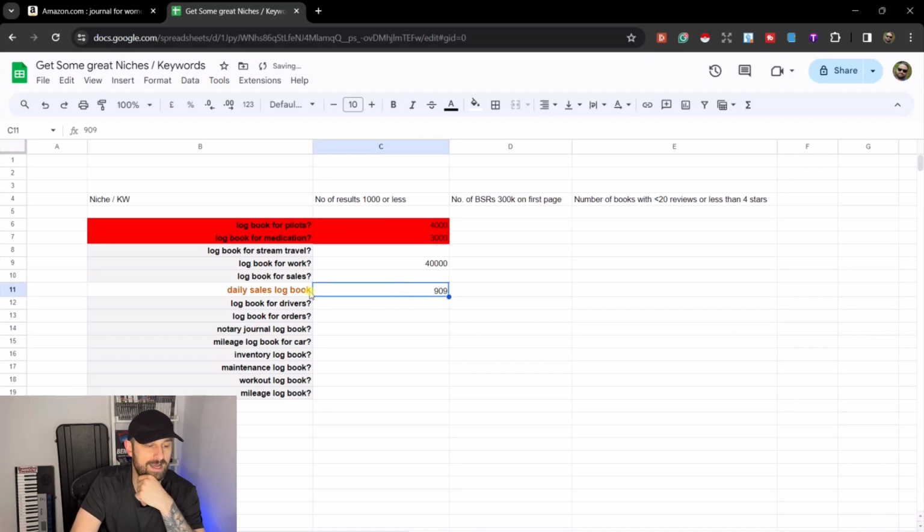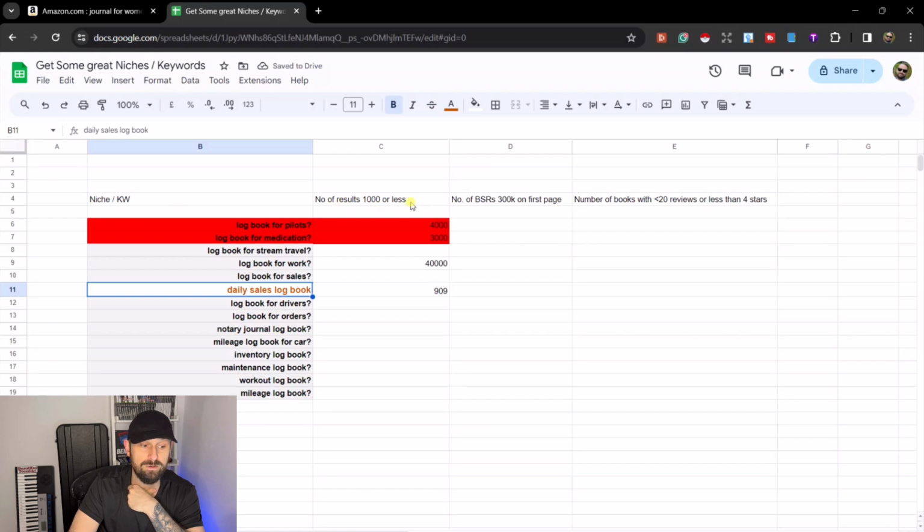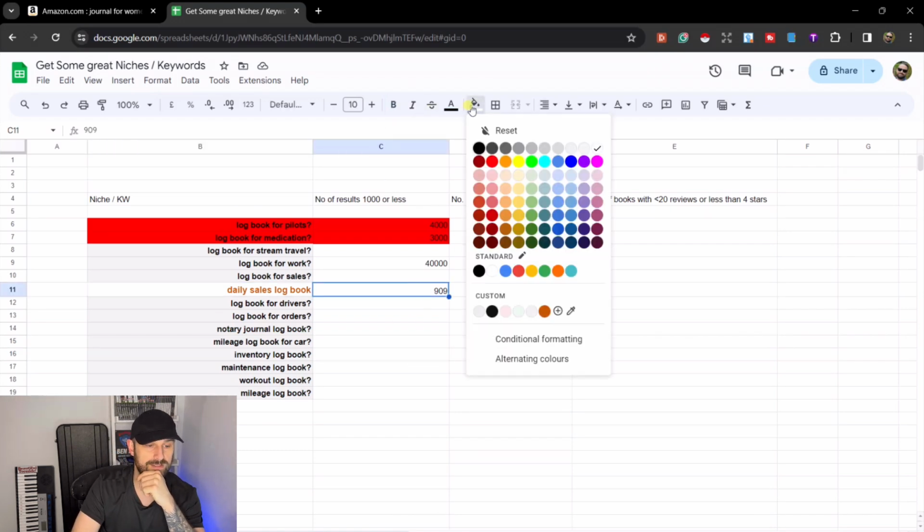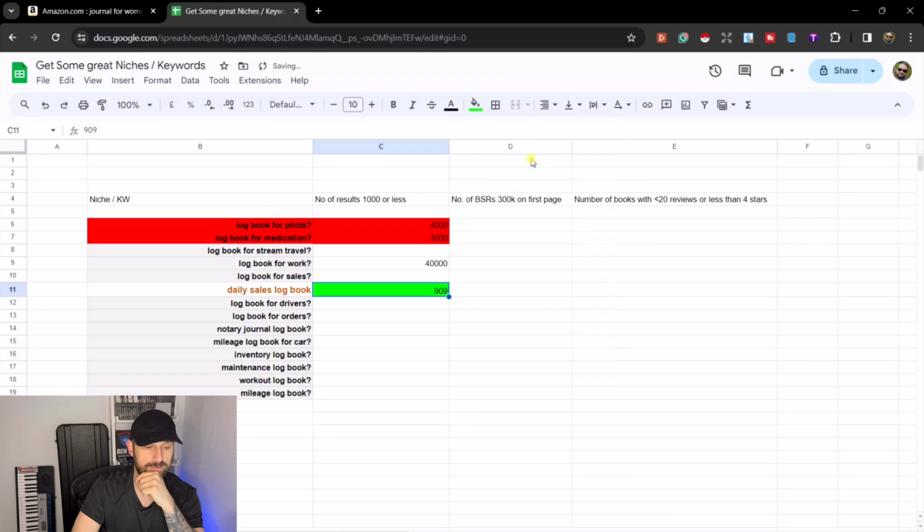So 909, right, now, is that 1,000 or less? Yes, it is. So you know what? You're through the first gate. You're through the first gate. So look, we are going to make this green, right? There we go. So we're through the first gate. Now look at this. Now we need to get to this. This is the second gate.